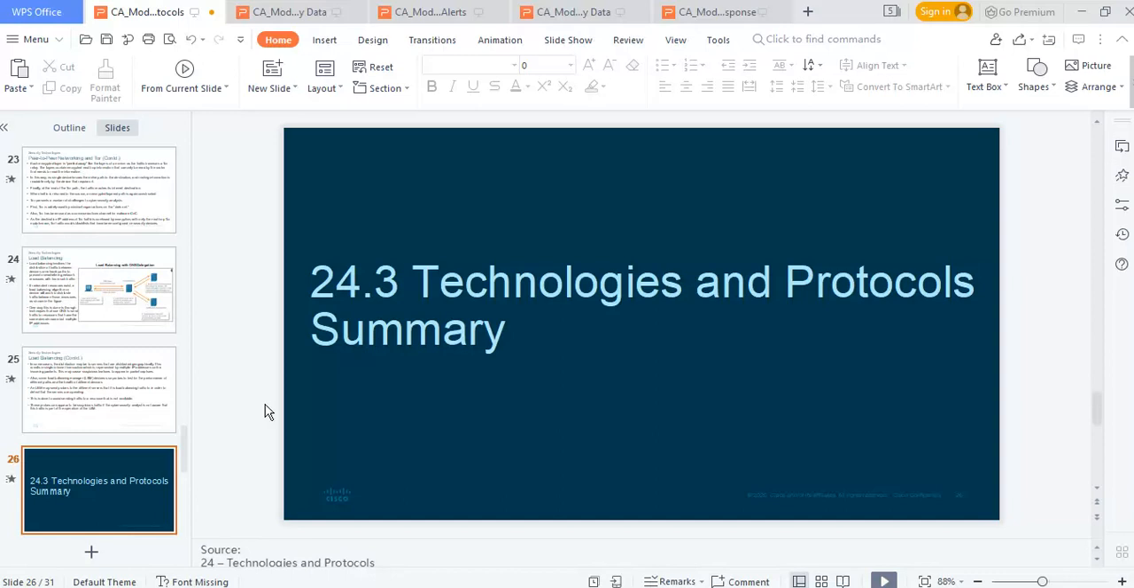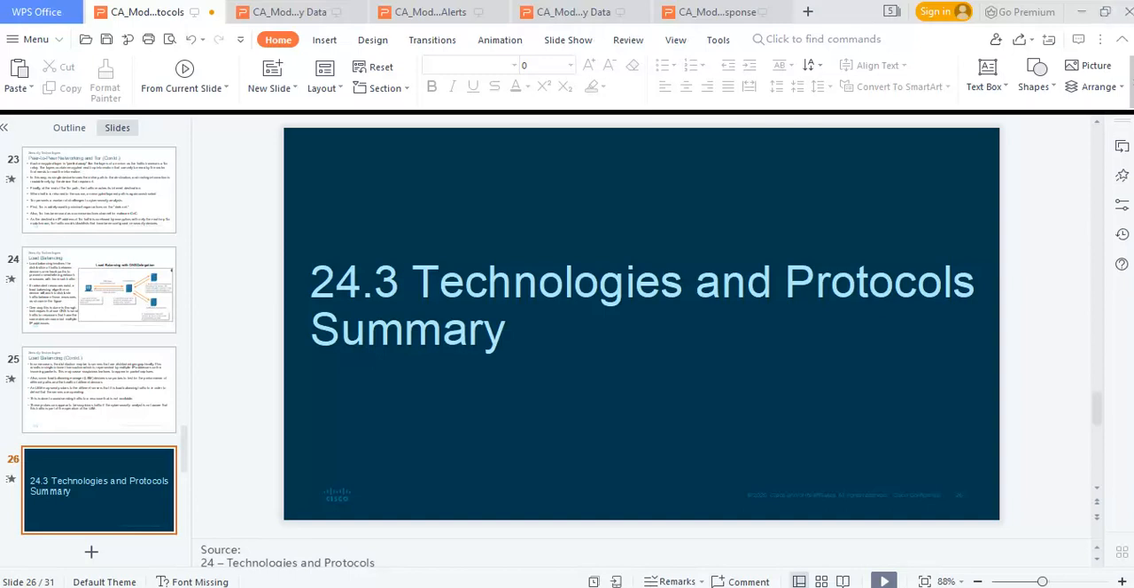So that's all for the technologies and protocols. So these are things you should look out for within your workplace. If you're going to be consulting for individuals, for corporate organizations, these are solutions that you want to look at providing. Thank you very much and see you in the next slide.